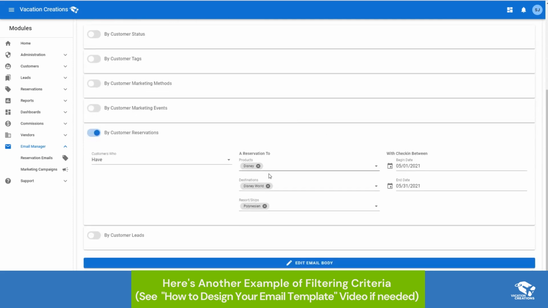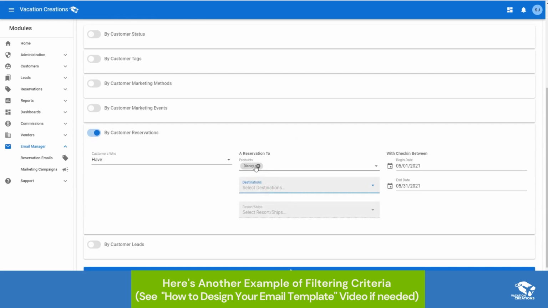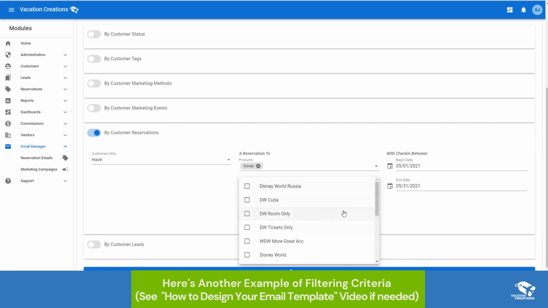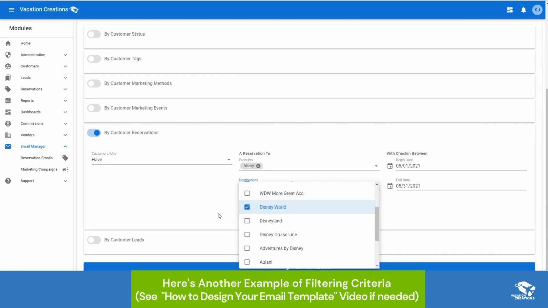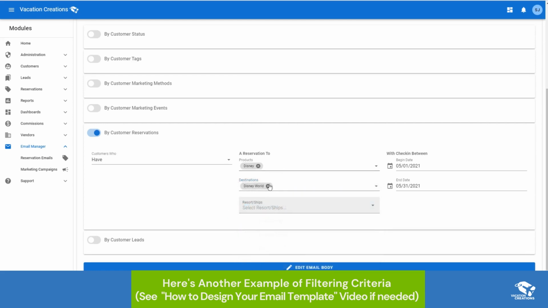Please know that if you have this set for Disney, then this email will go to anyone with a Disney reservation. It will not sort by Disney World or Disney Cruise Line. If you want to drill down deeper, you're going to need to mark one of these. So if you have it set to Disney and Disney World, then it's going to go to anyone with a Disney World reservation, but it will send to all of the resorts.